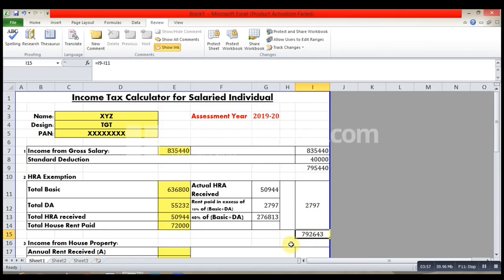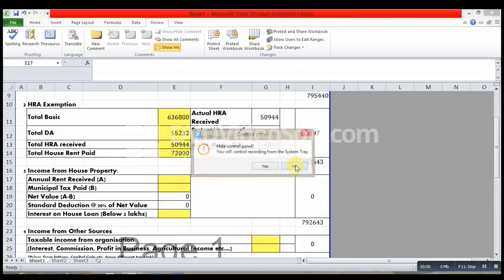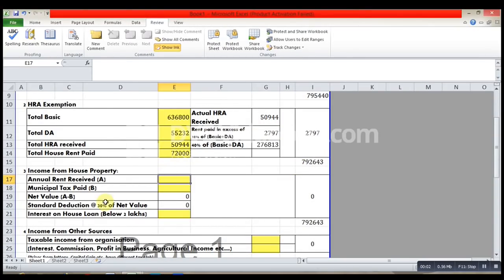So the remaining amount is 7,92,643. Now we'll see income from house property. Here you can see the employee is receiving HRA, and in another case the employee is showing income from house property. In such a case, there is a possibility of getting a notice from the income tax department. But if the employee shows that his house is in another city, in that case it is possible.